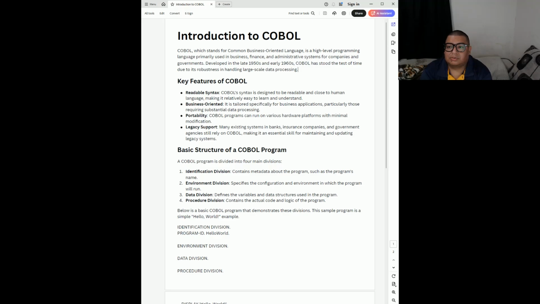So now let's go back to the basic structure of a COBOL program. A COBOL program is divided into 4 main divisions. That means 4 parts. The first one is called the identification division. In that identification division, one of the things you can have is what we call a program ID. That means the name of the program you are creating. For example, on your screen.